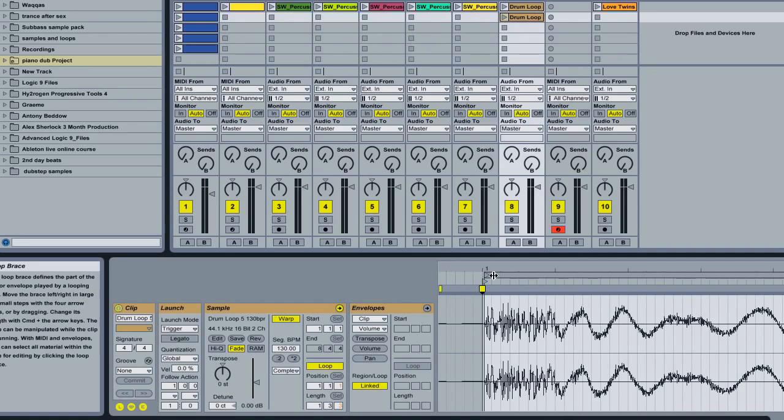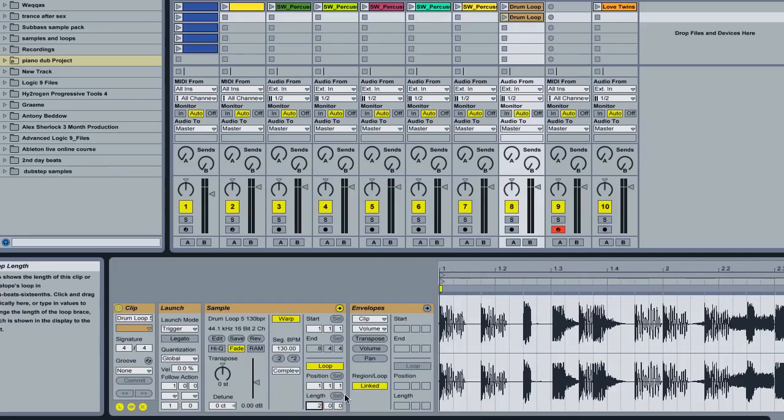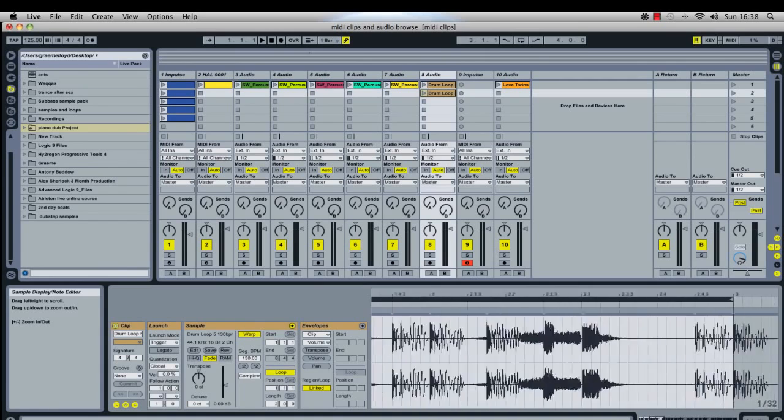You'll see that it's knocked my loop out slightly. So what I'm going to do is just adjust that. So there, that's now all set. My loop length is now also slightly out. So I'm going to change that to 2. So I'm just tightening up my loop before I extract my groove from it.